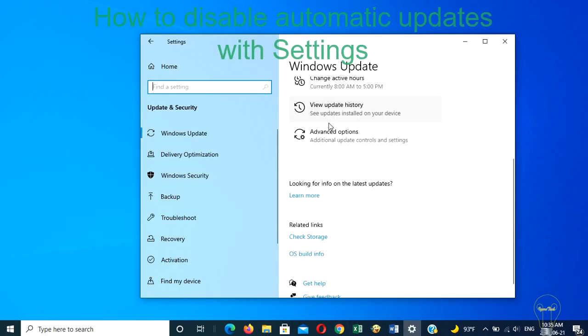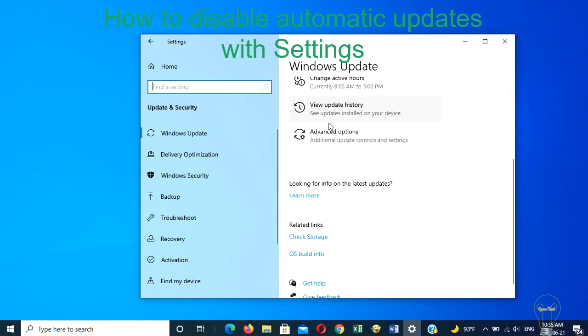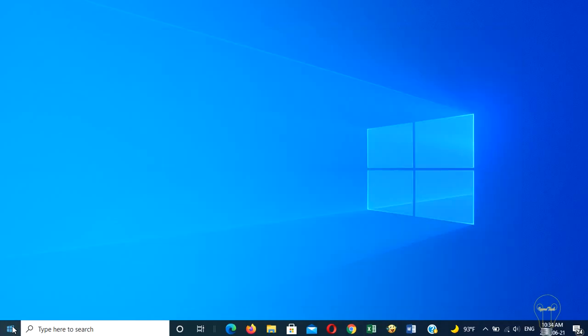How to disable automatic updates with Settings. If you want to skip a specific update, you do not need to disable Windows Update permanently. Instead, you should pause updates until the next patch day arrives. The Settings app includes an option to stop system updates for up to 35 days on Windows 10 Home and Pro. To disable automatic updates temporarily, use these steps.